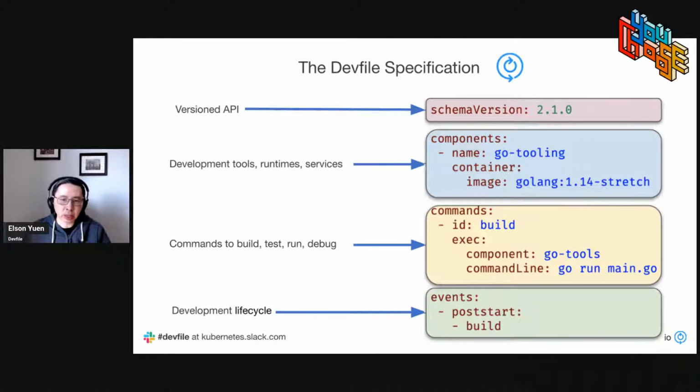There are also lifecycle operations, for example operations you need to perform after the pod comes up. Of course, the Devfile specification is more than just that. This is just a highlight of it.